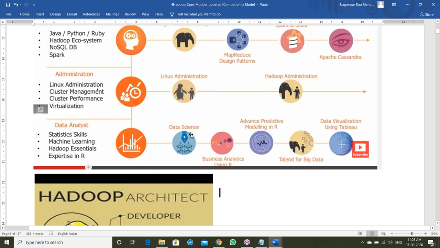Okay, data science means data behavior. Understanding data is nothing but data science. Science means understanding. Science meaning understanding. Okay, understand that. That is the meaning of science.